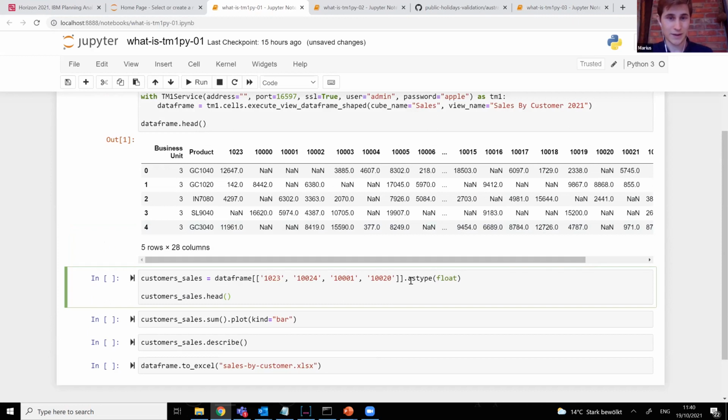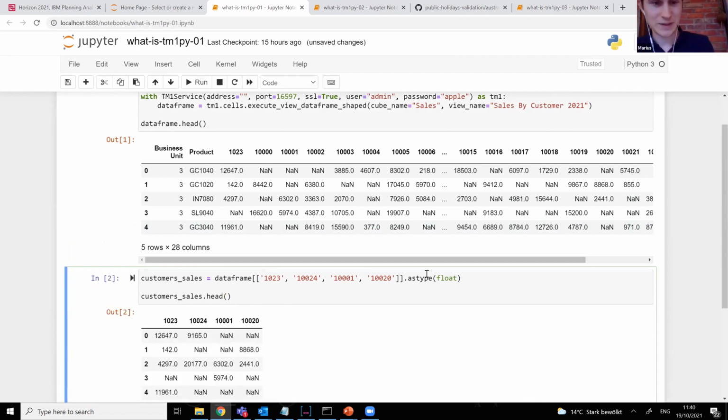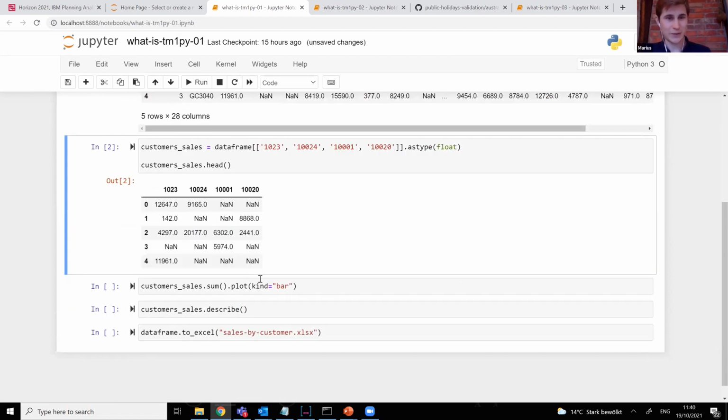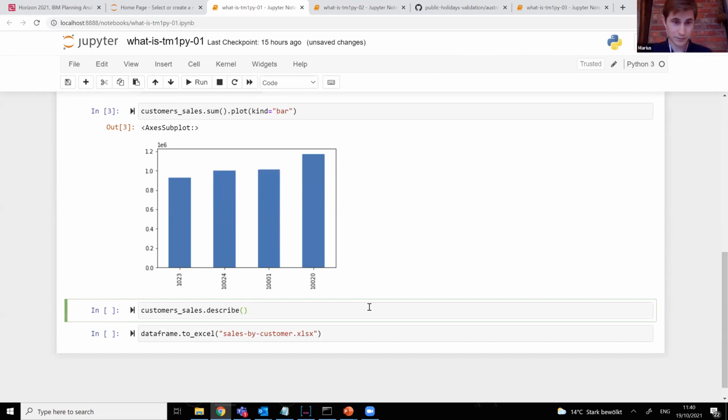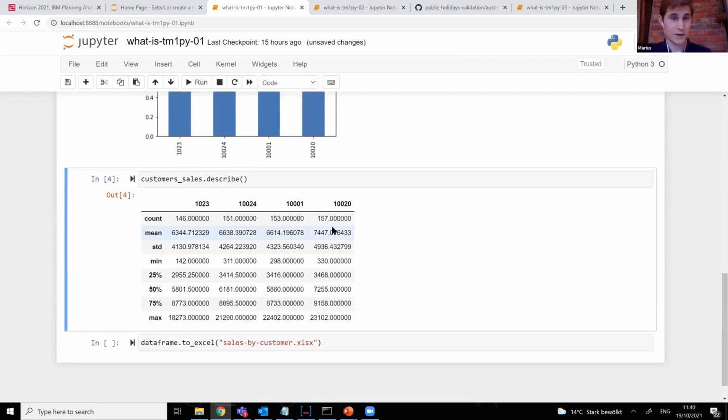But here in this code, we're going to look at a couple of key customers. We're looking at 4 customers, and just slicing our data frame here in Jupyter. And now we have it sliced. We can aggregate: how many sales did we have on these customers in total, and visualize that as a bar plot. And then we want to calculate some statistical measures on these customers. So here you can see how many orders these customers did in total. What is the mean purchase order? What's the standard deviation, the minimum, the maximum order, and quantiles.